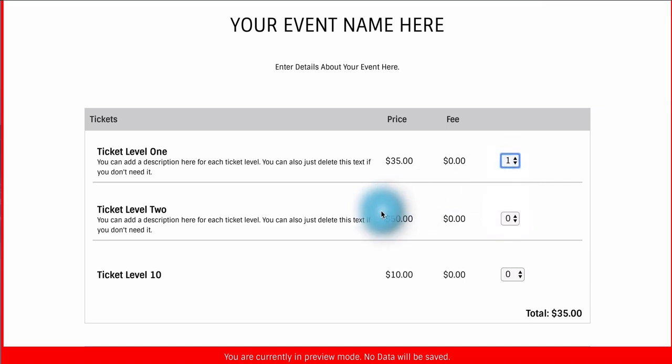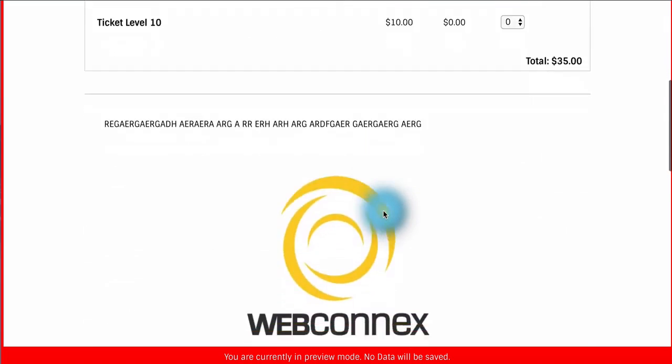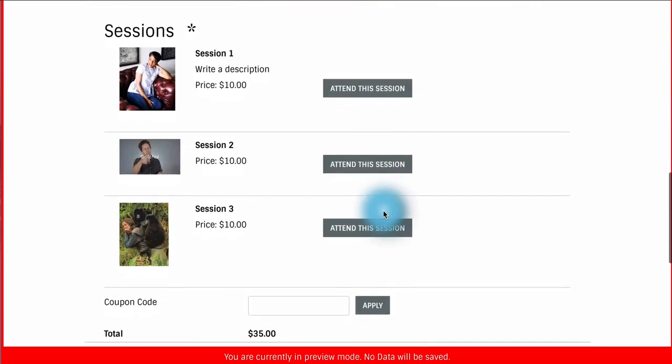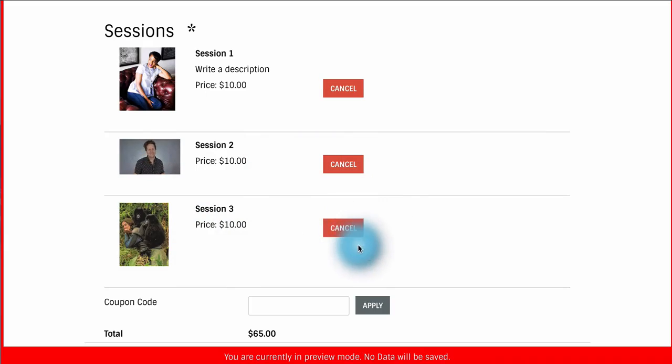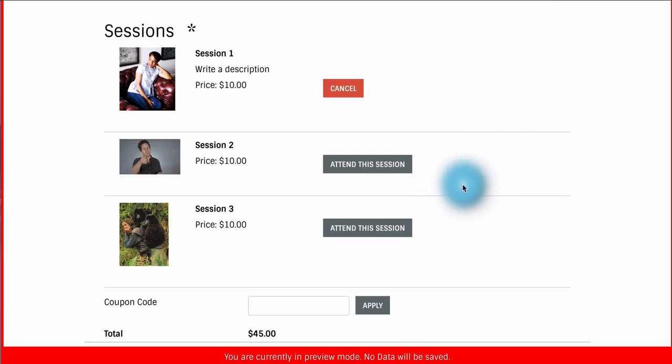So as a ticket buyer, I'm going to come in, choose my ticket, and then scroll, and then attend each session. Now, because we have multiple selection turned on, I can choose as many sessions as I like, or just choose one. And that is how you add sessions to your form.